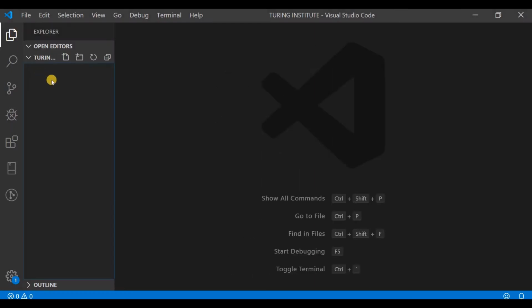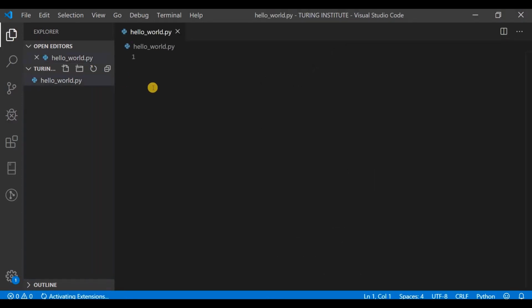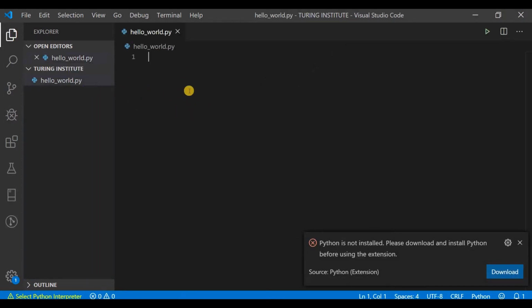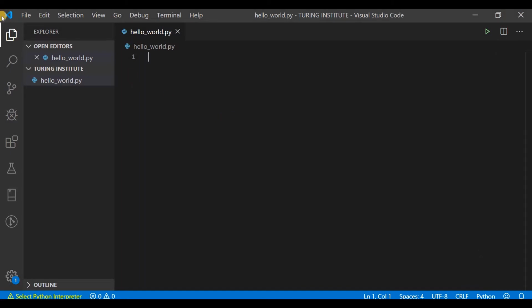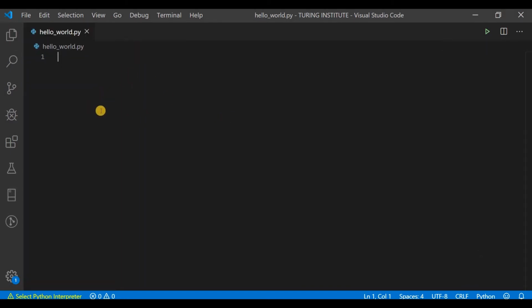So as you can see, this is my folder, and let's say I create a new file, hello_world.py. So now it is a Python file because I mentioned this .py extension. Okay, so as you can see, this is my file, and let's ignore it for now. So this is where we will code.